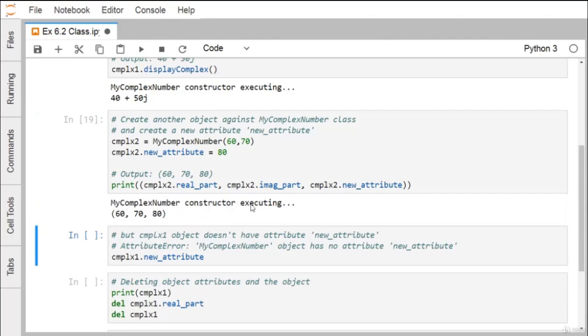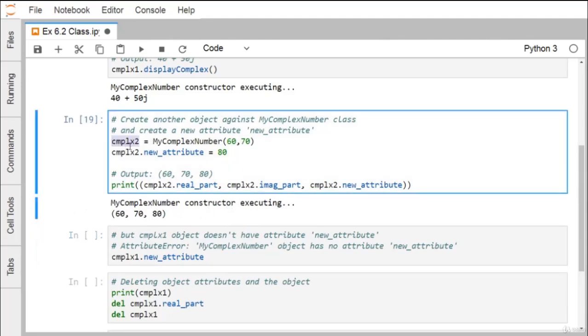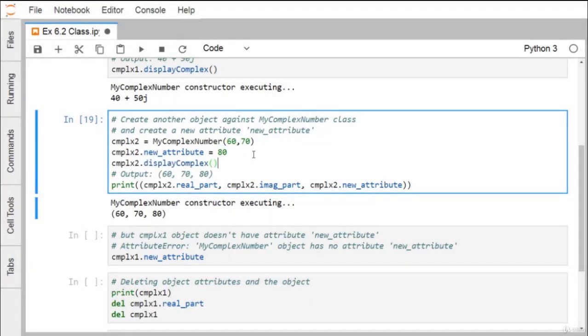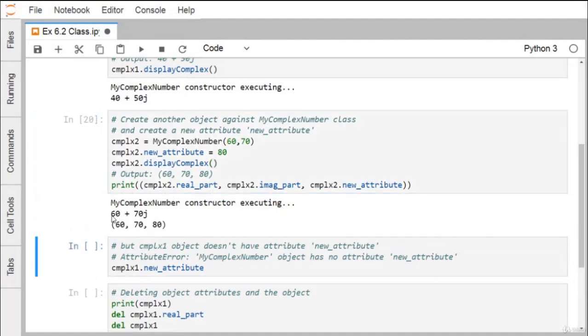myComplexNumber constructor executing when we are defining this new object, that is our complex2. And now we are going for this printing, that is real part, image part, and new attribute. We can also call this method, that is complex2.display complex. So now you can find that it is printing 60 plus 70j. And here we are printing all the three instance variables, that is the real part, image part, and new attribute.